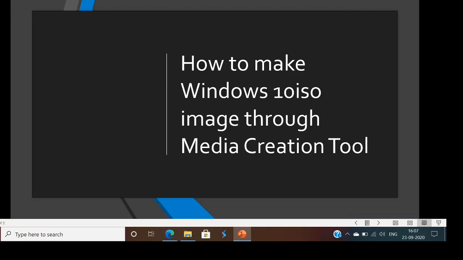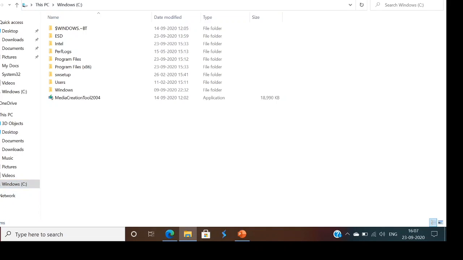Show you how to make a Windows 10 ISO image through the media creation tool. We download this media creation tool from the Microsoft portal. In my case, I have already downloaded it. Let me open that. Here I have the media creation tool which I downloaded from the Microsoft portal, and I kept it in the C drive.